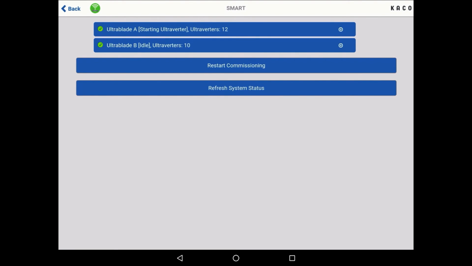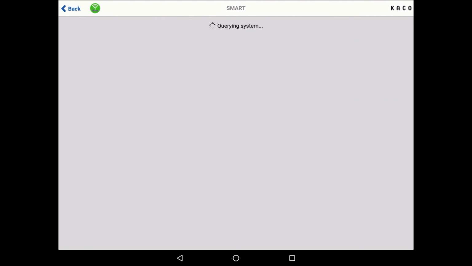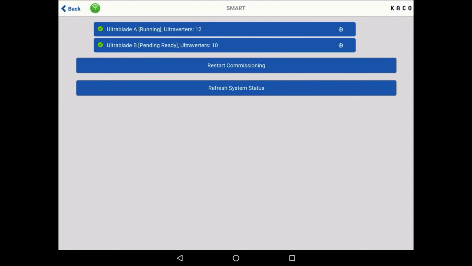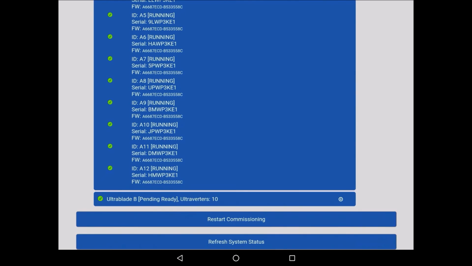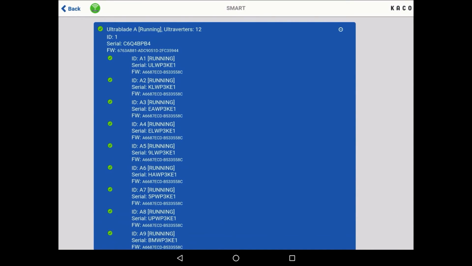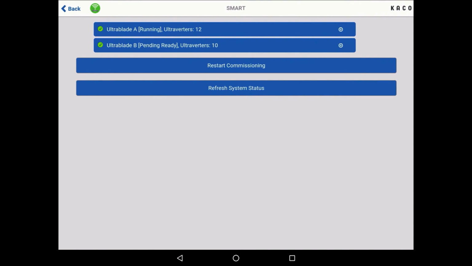Click once again on Refresh System Status to see that the Ultra blade A is starting and that it's finally running. Click on the plus sign again to scroll through that list and see the state of all those inverters, which is now in the running state. Close it back, query the system again, and see the same process be followed for blade B.